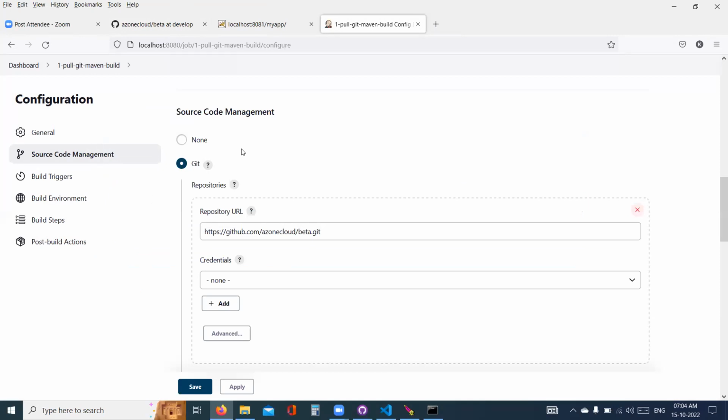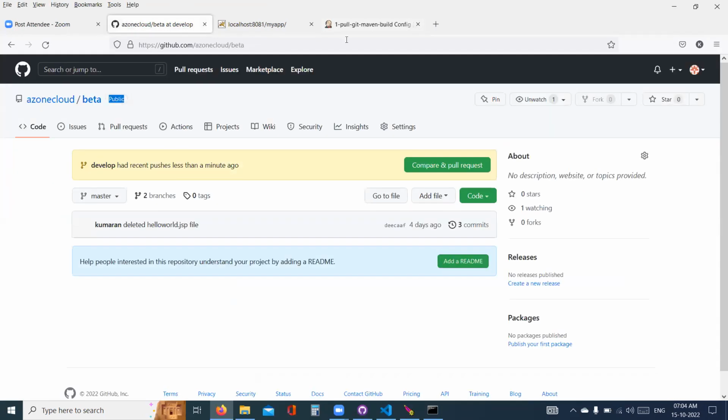Participants, are we good? Yeah, that credential is for a private repo. Public repo, you don't need them.